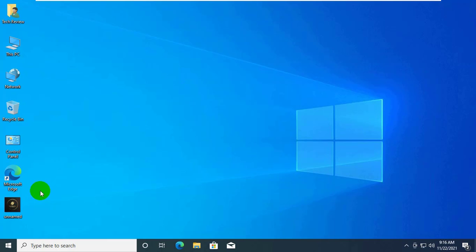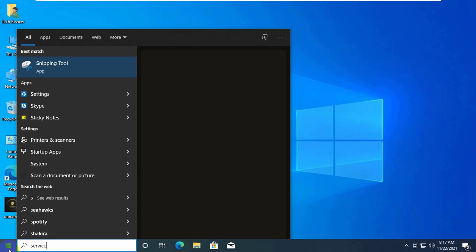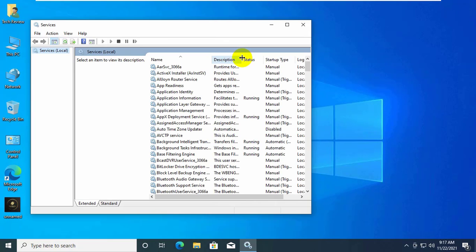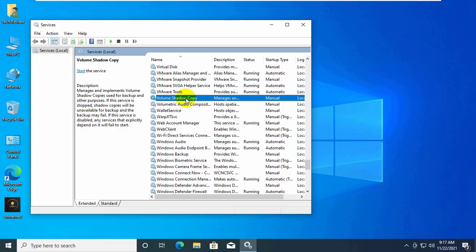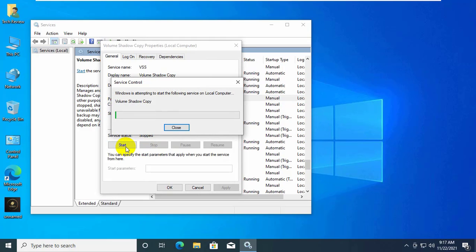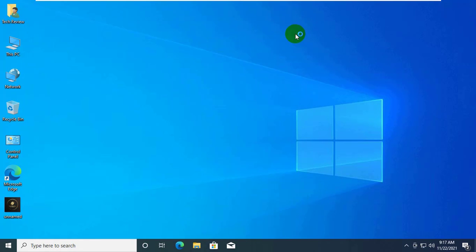To fix this error, click on the Start menu. Type Service. After the service appears, click on it. From this list, find the service whose name is Volume Shadow Copy. Double-click on it. Now click on Start. Click on OK. If it didn't resolve the issue, then you need to increase shadow storage space.